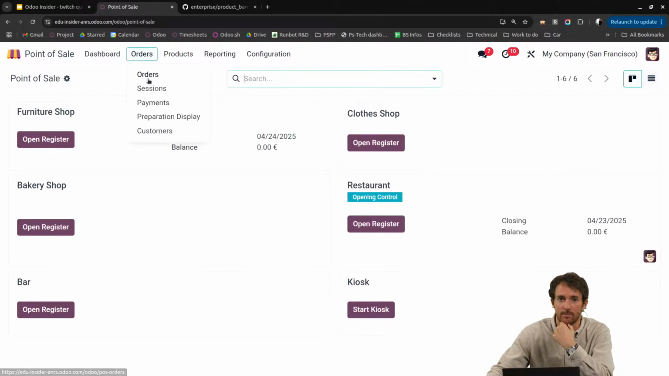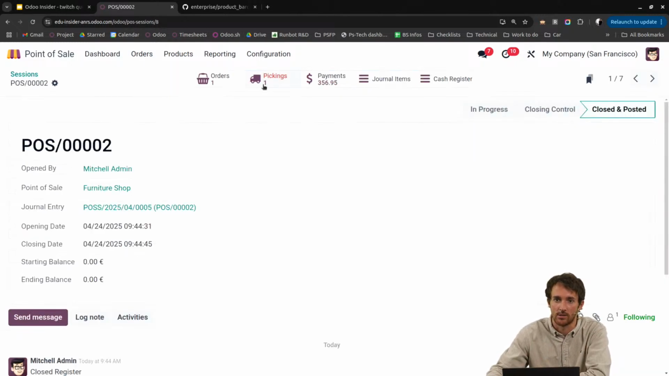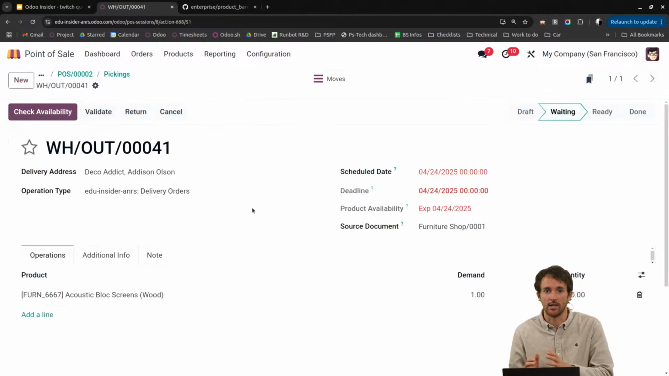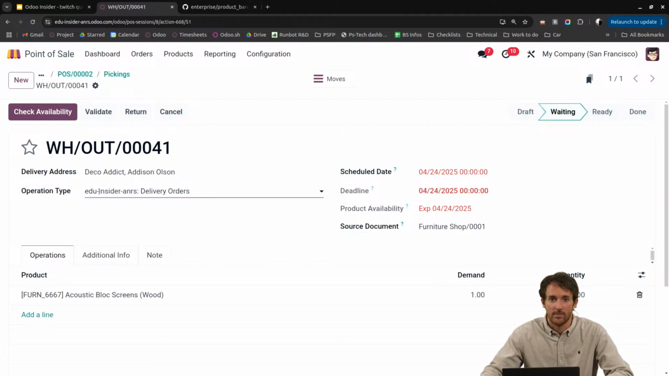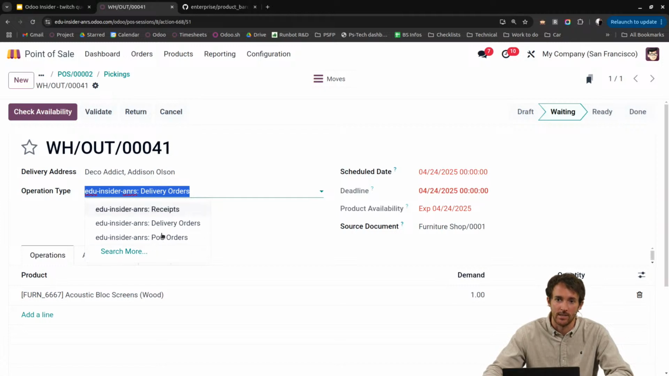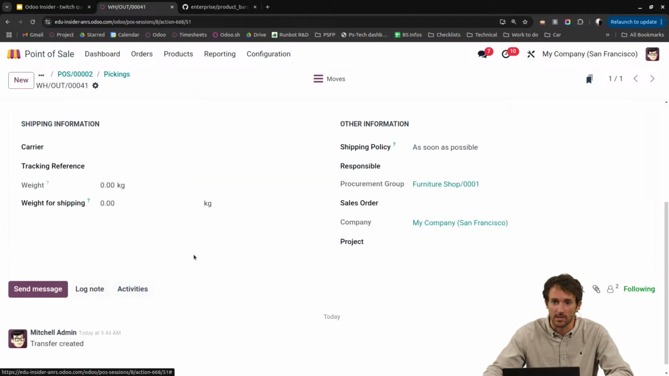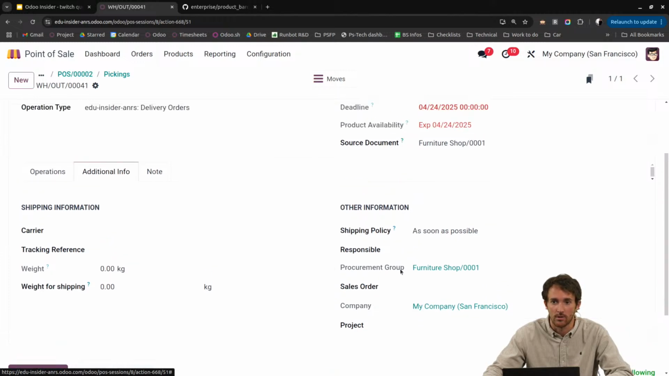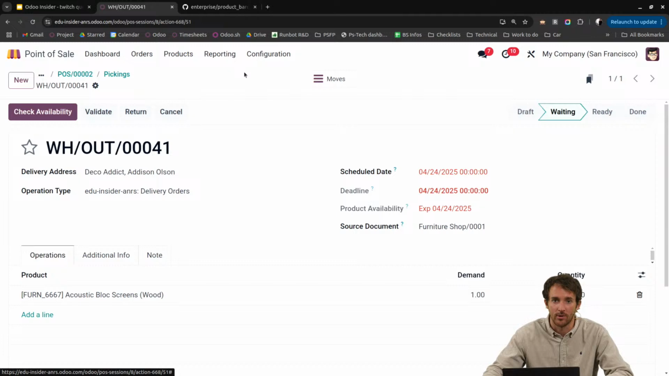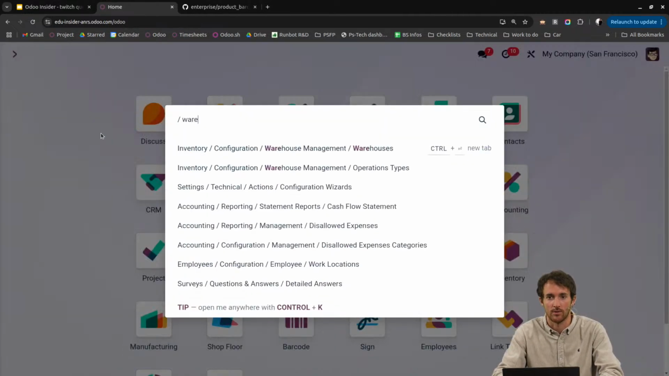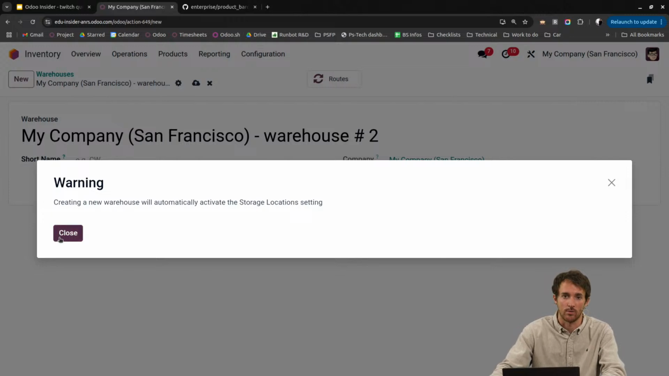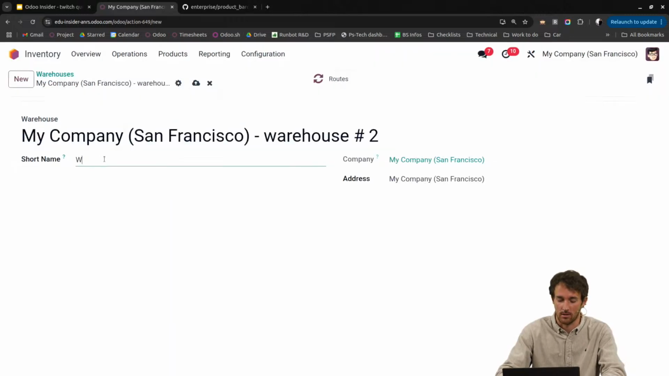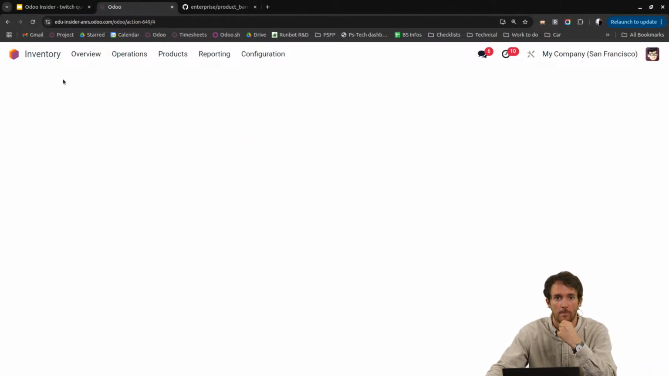Now if I close my register again, what I will see is that, in the session that I just opened, there is a picking created, which is basically just a delivery order that has been created in my database. That is first assigned to this operation type that I mentioned, a delivery order from my main warehouse. What you can see here is that you can change it, but I think the warehouse itself, if we take a look, is not really defined anywhere, but that's probably because I'm on a single warehouse environment. I'm going to check if it is the case. Yes, let's create a second warehouse. Great. WH2, like this.